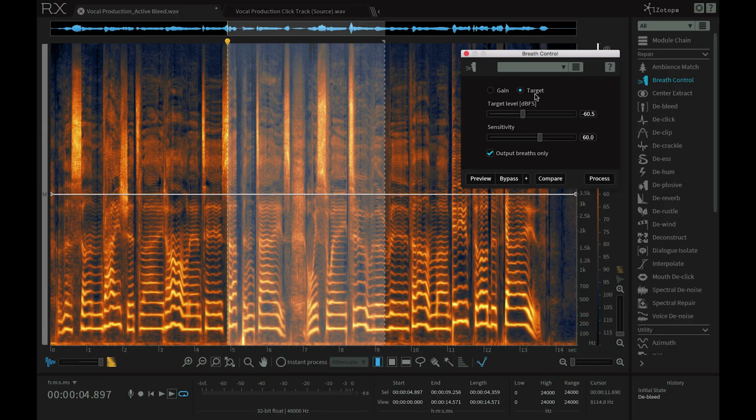One of the great things about the module is that we have target and gain. Now, target sets a relative level for the breath to be attenuated. So it's looking at all the other information around the vocal. How loud is the vocal? People sort of expect breaths, they're sort of integral to the performance of the song. If we cut them out altogether, it might be kind of unnatural. So we want to maintain the integrity of the performance, and we can do that with the target option. So I'm going to uncheck this box and press process. As we see, big reduction in gain here.